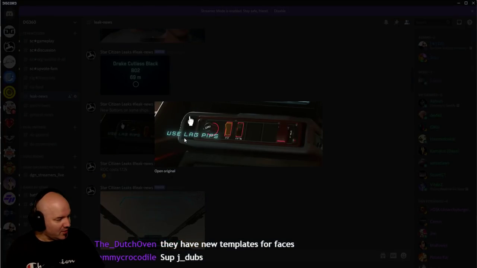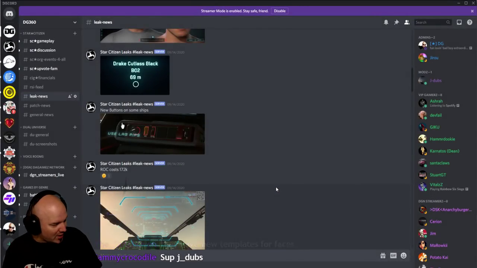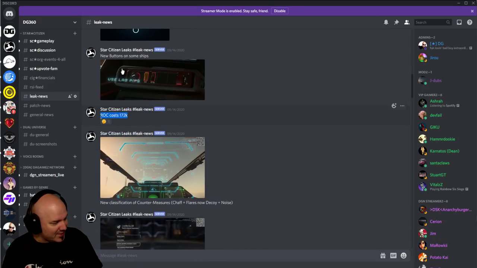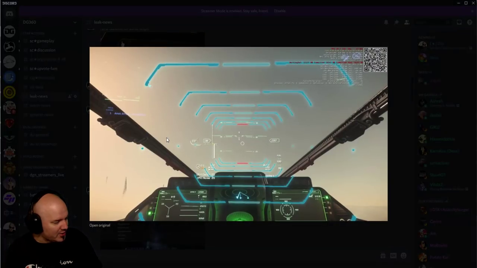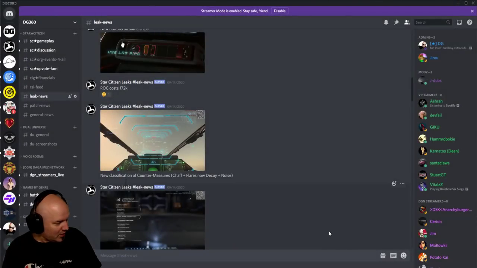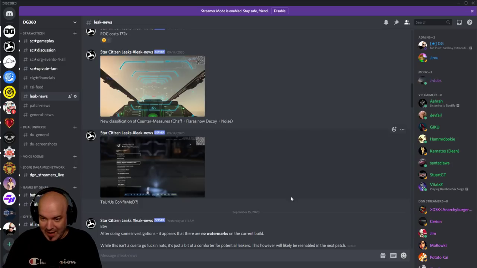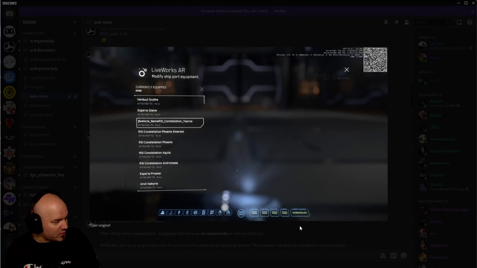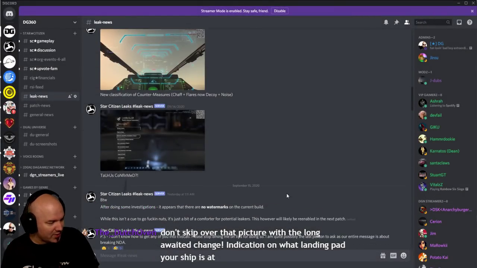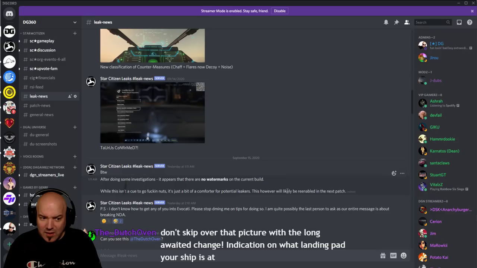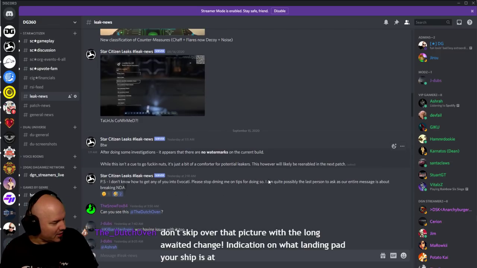This is cool. A new console area, new button added for lag pips, which is awesome. The rock costs 172K in-game. It looks like there's a new classification of countermeasure chaff, which is cool. Chaff plus flares, now decoy plus noise. So we have quite a few different countermeasures added. Constellation Taurus confirmed, possibly. Oh yeah, we're gonna show all of it, Dutch.